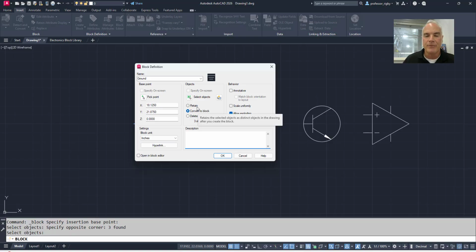Now, lastly, there are 3 options here in this Objects dialog box. The first one is Retain. If I highlight this Retain button when I choose OK, it will create a block and add it to the block table here in AutoCAD, but the geometry that's on screen will remain as just geometry. It won't be a block. This is advantageous if maybe I want to modify that text or modify that geometry and then make another block out of it. It looks very similar.